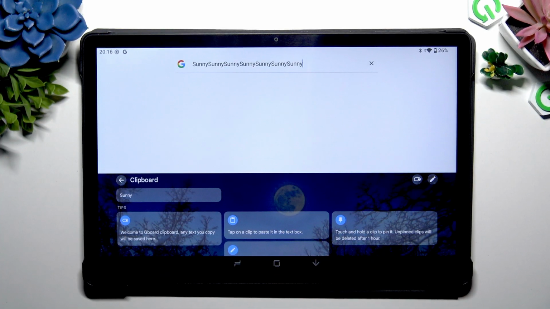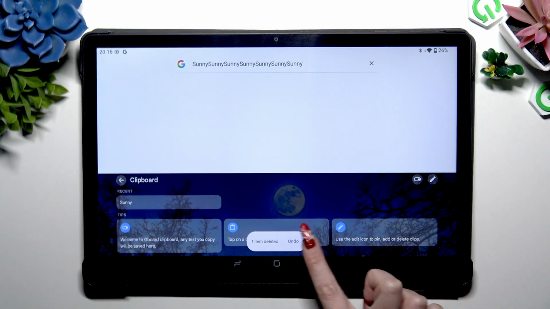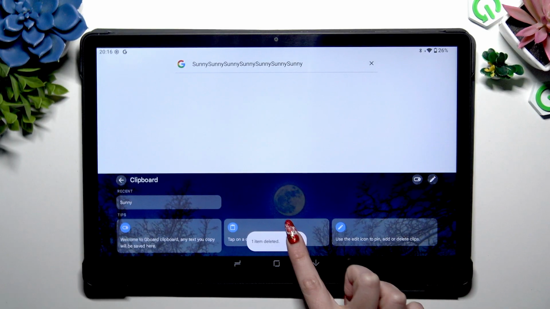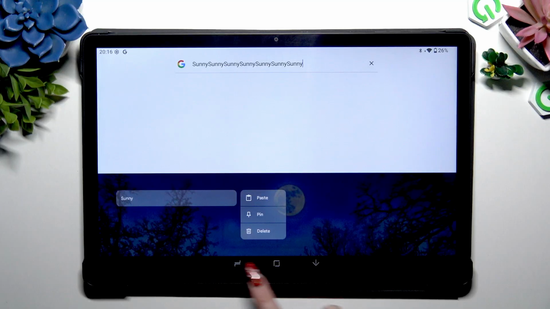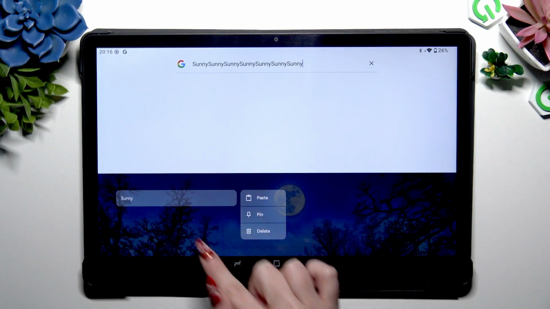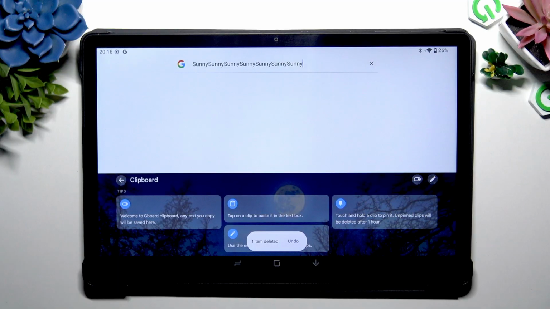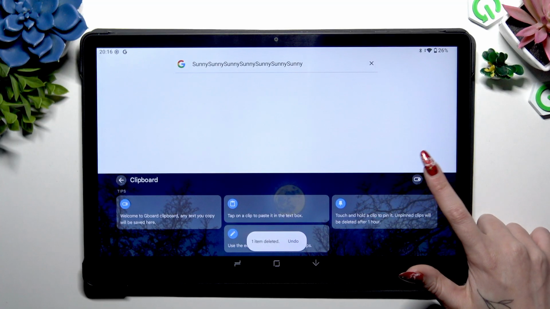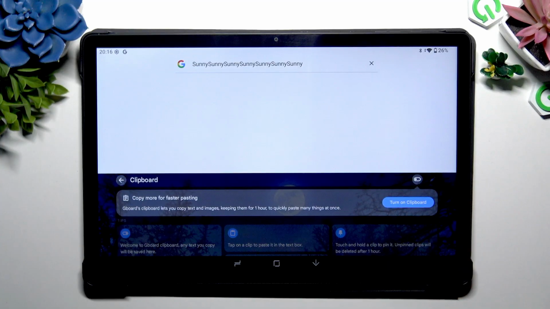If you want to delete anything from Clipboard, you can swipe it to the right, swipe it to the left, or hold it and tap on Delete option in the pop-up. Last but not least, if you want to disable Clipboard completely, use the same switcher as before.